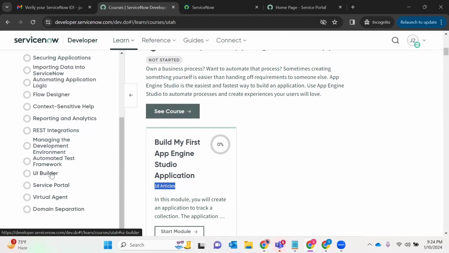What is a service portal? What is a UI builder? And the beauty of this ServiceNow, again, I tell you, 80% they want it from the tool configurations.